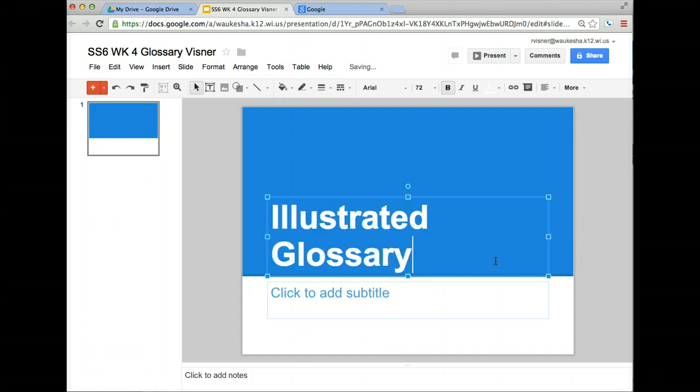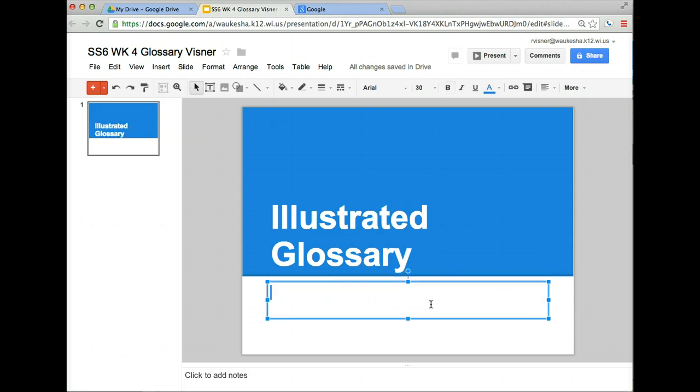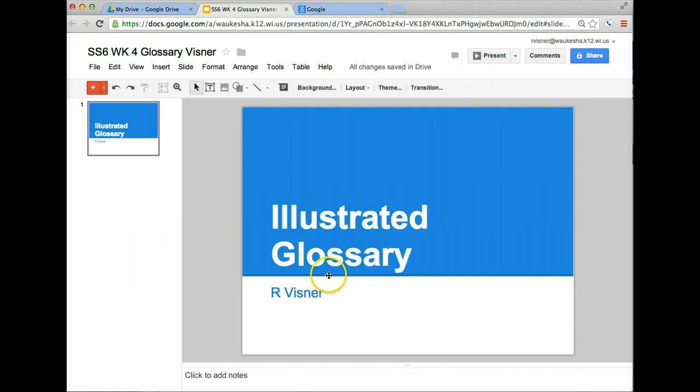So this is our illustrated glossary. And again, you could put your name at the bottom there. All right, so that's how I have my first slide. Now what I need to do is add another slide. So you're going to look for this little plus sign up here that says New Slide. Now if you click that, it's just going to give you another slide just like your title slide.